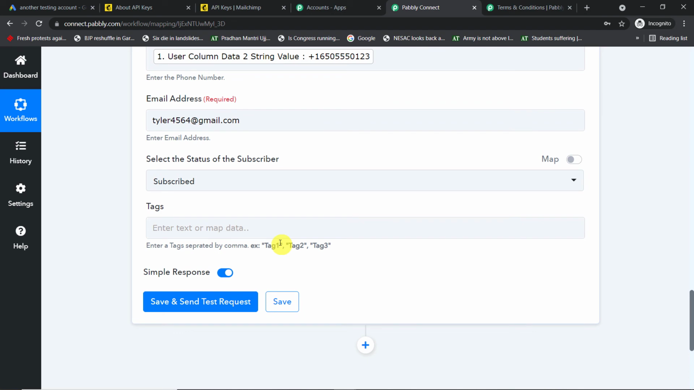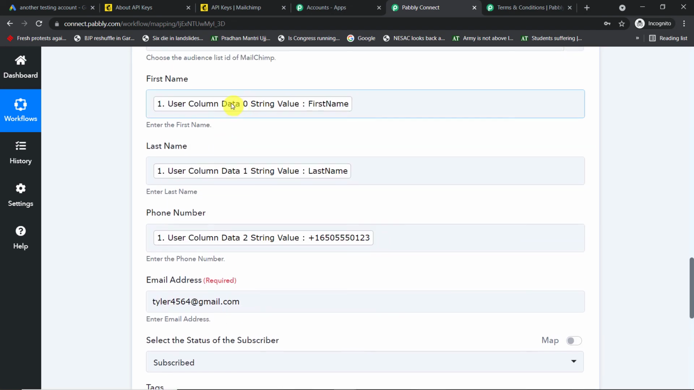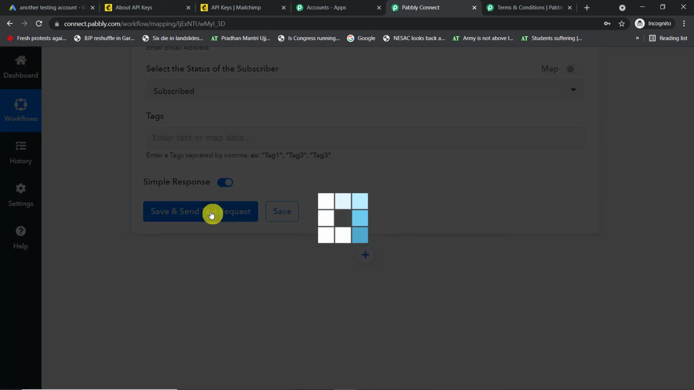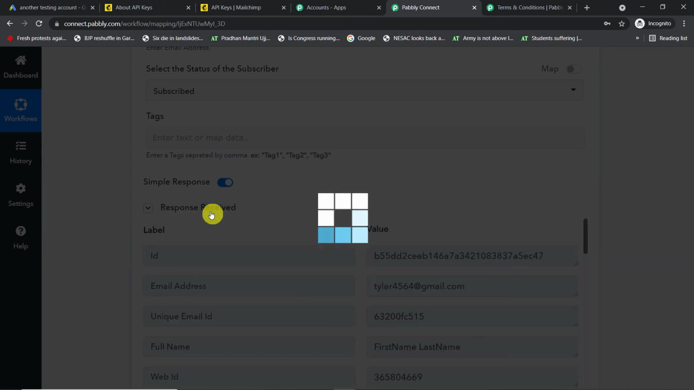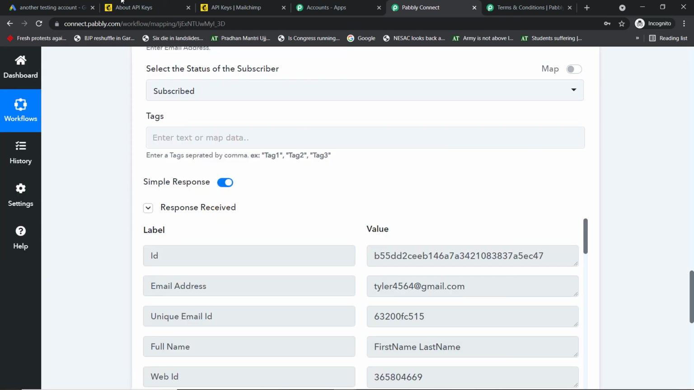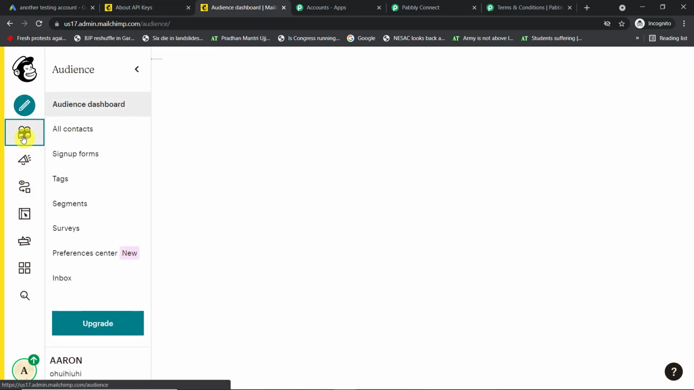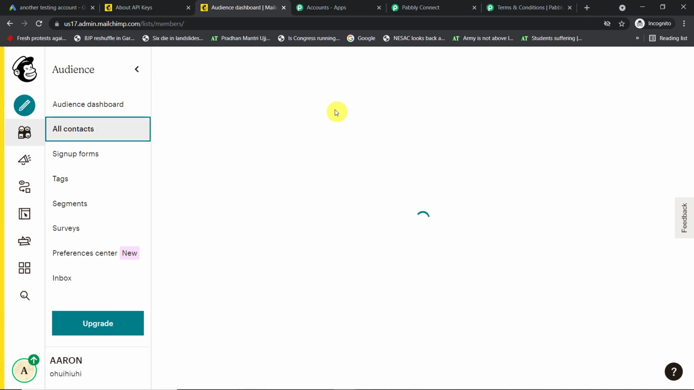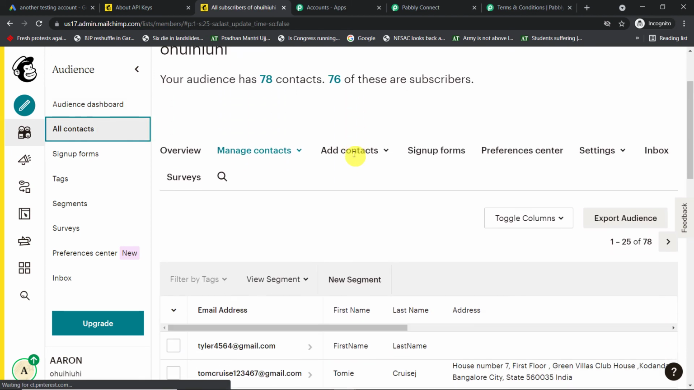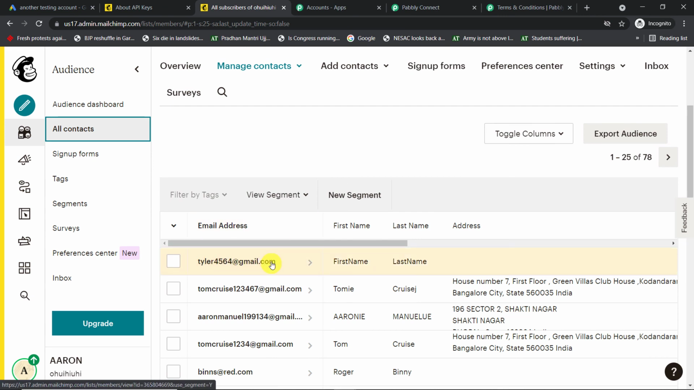Now, if you want, you can also enter the tags, but I think it's quite sufficient at this point. Just click on save and send test request to create a subscriber. Let me do that. So the response is a positive one. So let's have a look. Do we have a subscriber? Let me just go to audience, all contacts. Okay, so as you can see, we do have the person. The first name is first name, the last name is last name, and this is the email address. So the presence of this subscriber indicates we have a successful integration between Mailchimp as well as Google Lead Ad Forms.